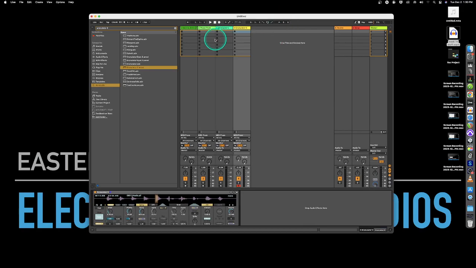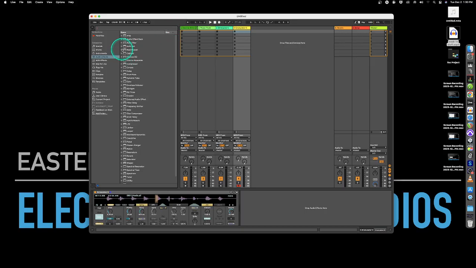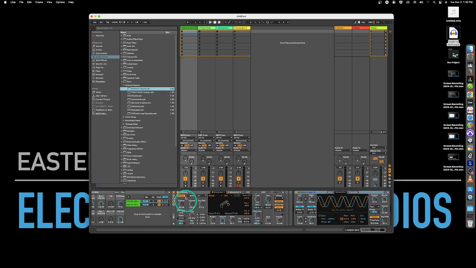To add effects to any track, you can go to the audio effects category for native effects, where you can find all kinds of native effects for your instruments here. So let's say I add this effect, and it is added to this instrument.